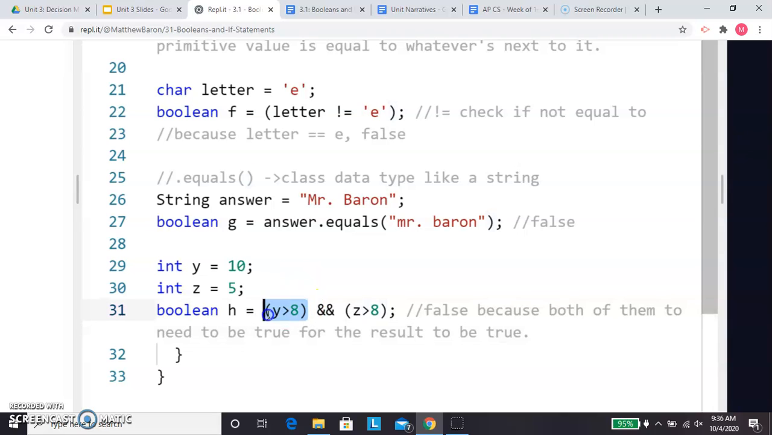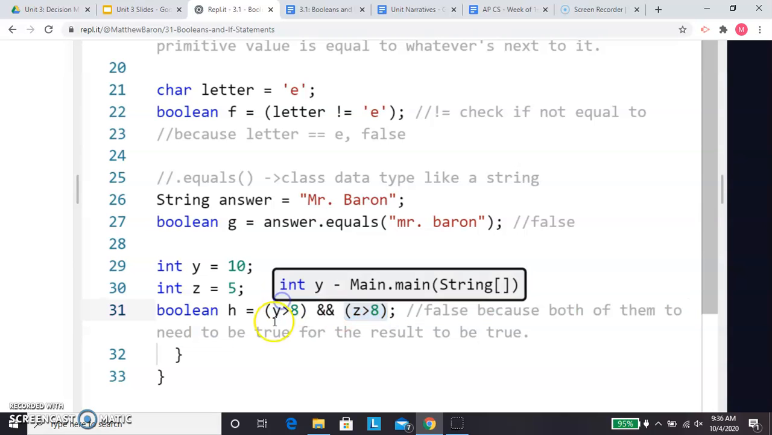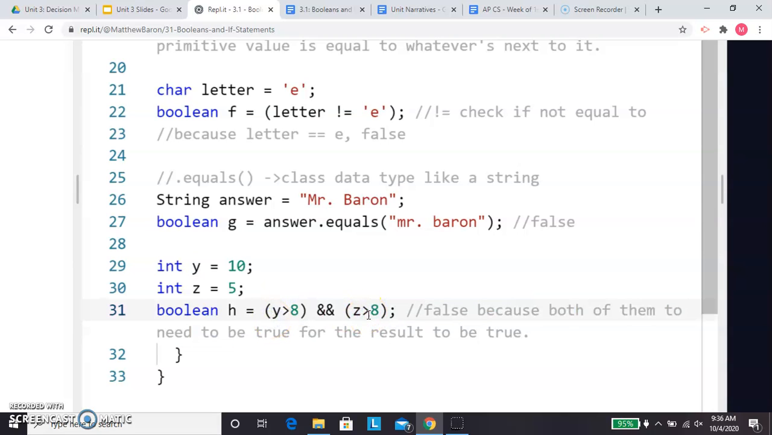It's kind of like it evaluates these two things individually. Y is greater than 8. Z is greater than 8. One of these is true, one of these is false. In order for the overall statement H to be true, they would both need to be true in this case.